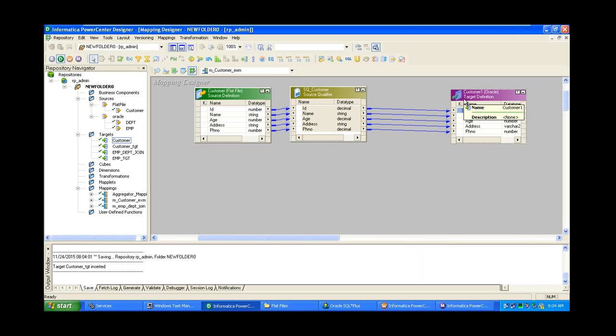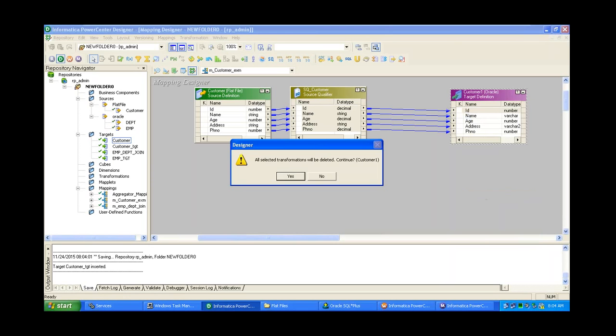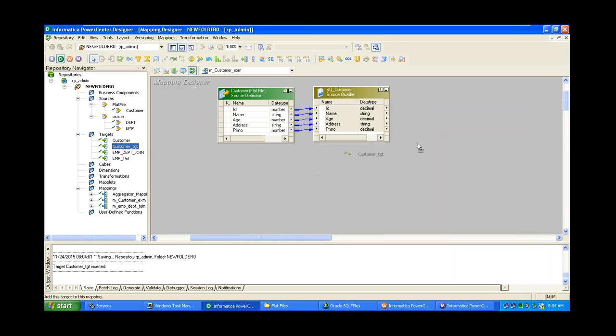Remove this target table. Delete from mapping. Okay. Now pull the target. Customer TGT is there, right? Under targets. This is the target, right? Good. Now connect it.